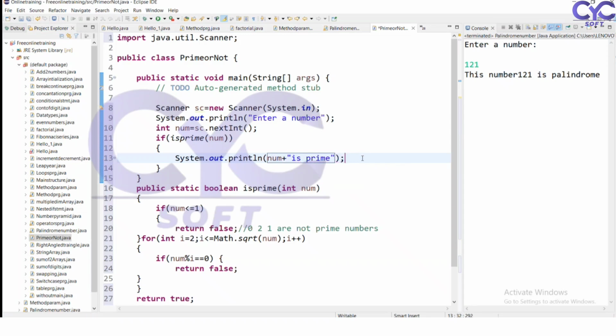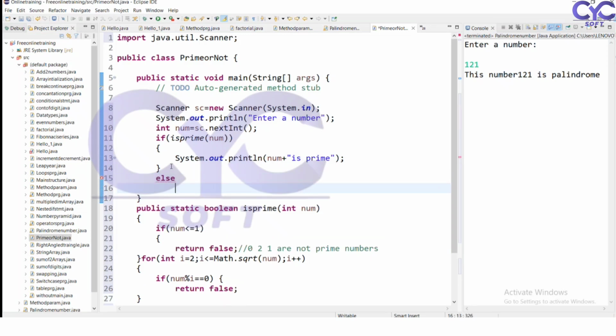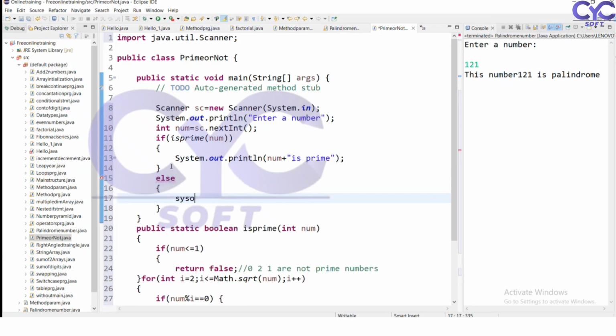So number is prime. Else, System.out.println number is not prime. I have to use the plus symbol.